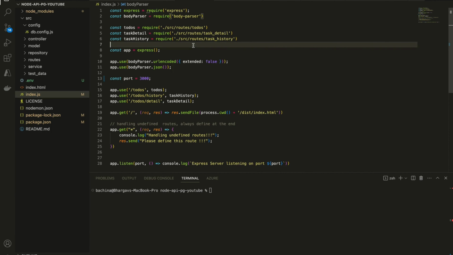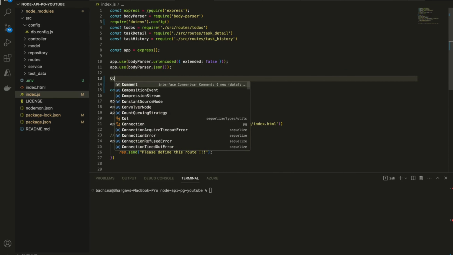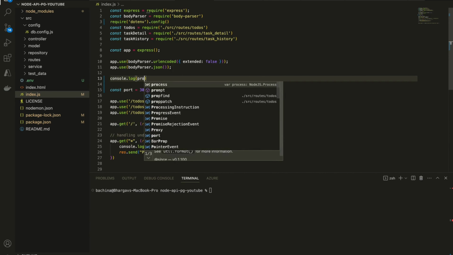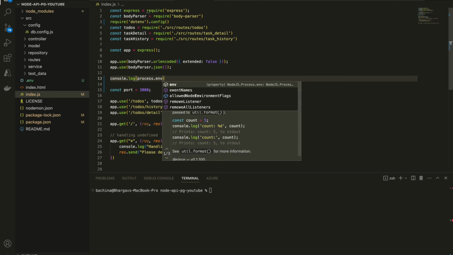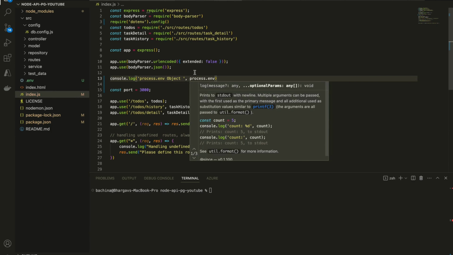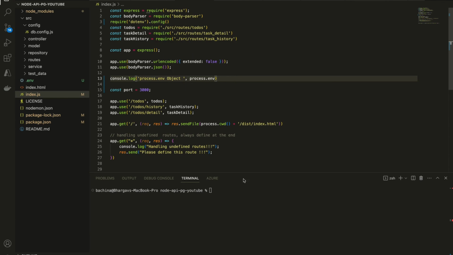We have to make sure we put this line at the top of the file so that all the other files will get these variables. So we place the line at the top of this file, and now let's console log all the variables that we have on that process.env object. I'm going to run this application so that we can see all the variables on that particular object. Okay, let's run.